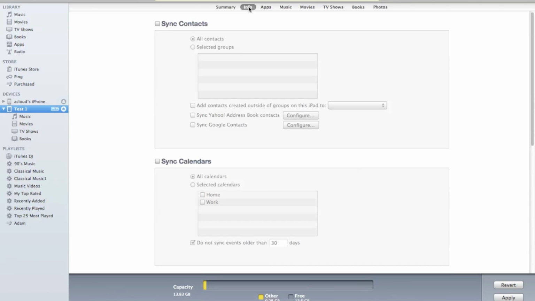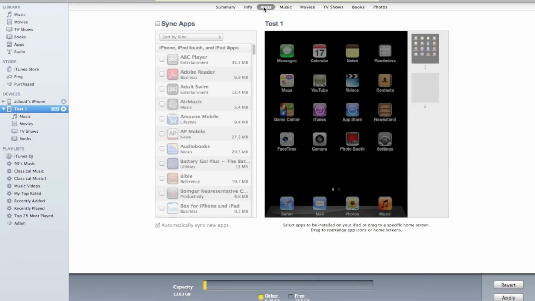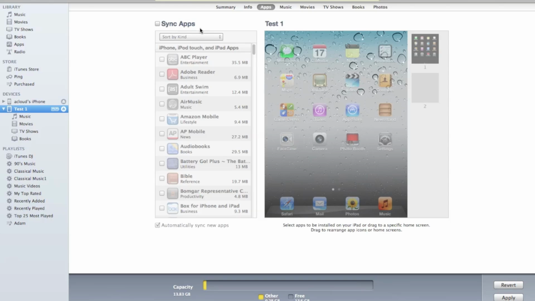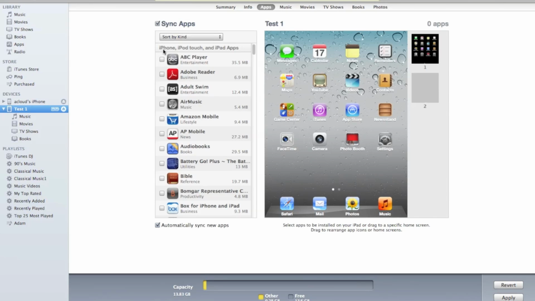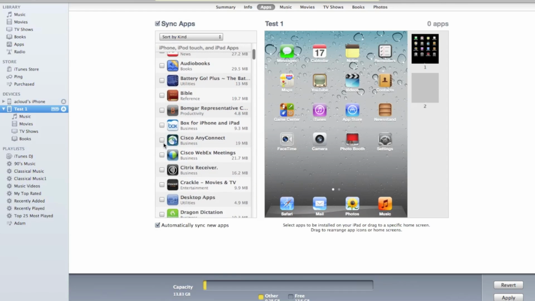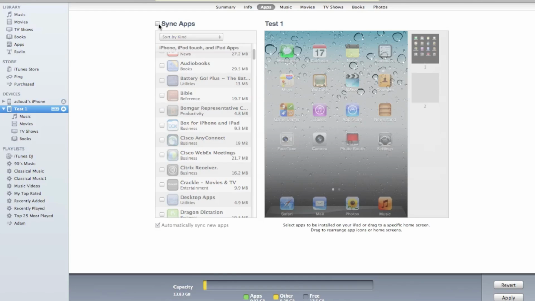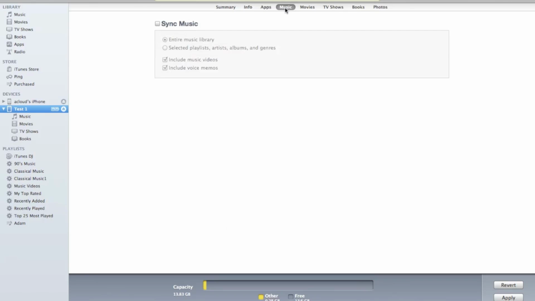So now I go to the Info tab, and we don't want to sync our contacts because that's all done through Exchange, so we leave that unchecked. Sync Apps under the Apps tab, we should check that, and we can leave it up to the user, or if the user already knows, we can check what apps they want synced. You hit Apply, and it syncs those apps.